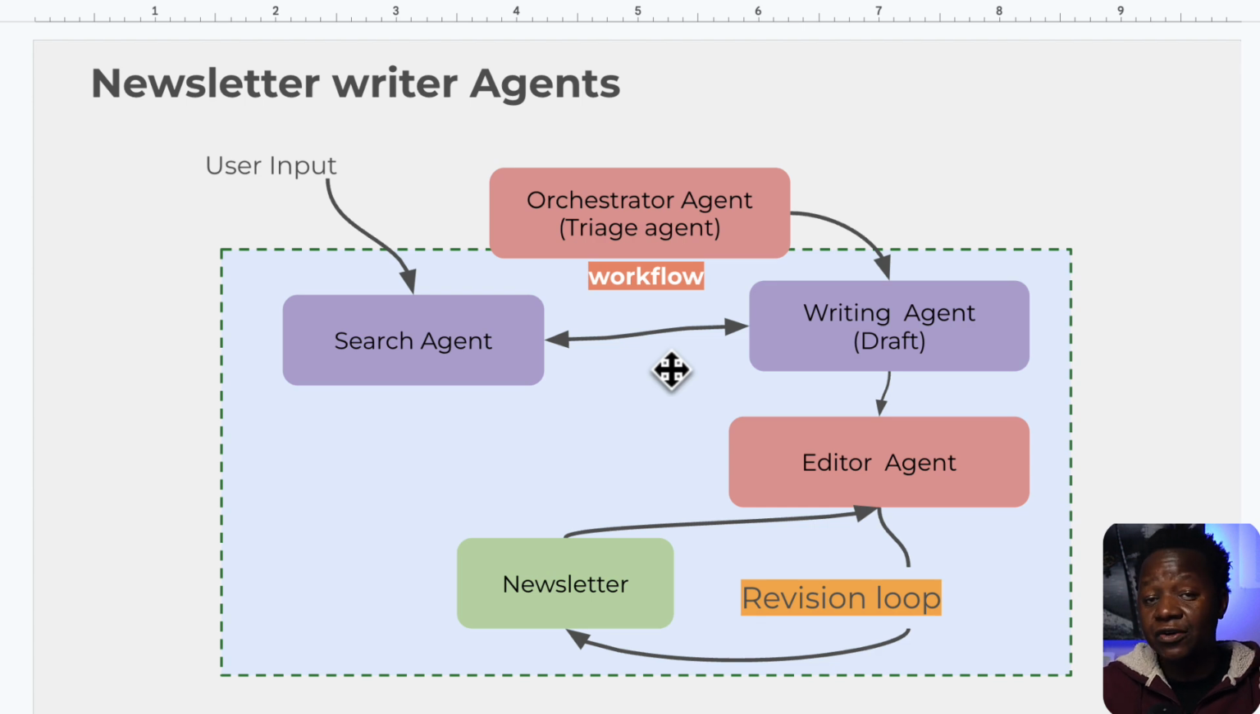So the orchestrator, the triage, as we'll see, will be able to orchestrate this whole workflow to make sure that the search agent is able to get the query or the topic that is being passed through, so that it knows exactly what to do. So it's going to go ahead and hit a search API, which we'll talk about in a little bit here. And then it's going to pass that information, once it was able to get all of the articles pertaining to that query, to the writing agent.